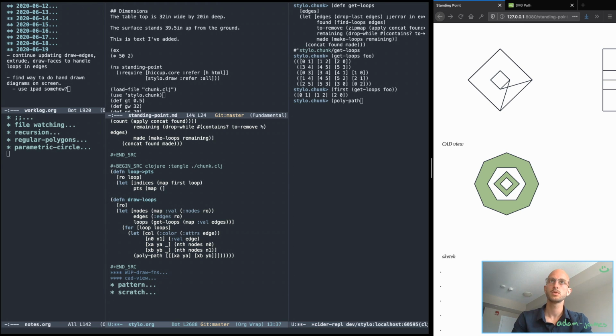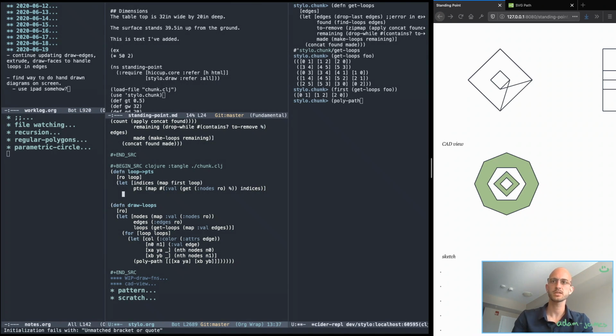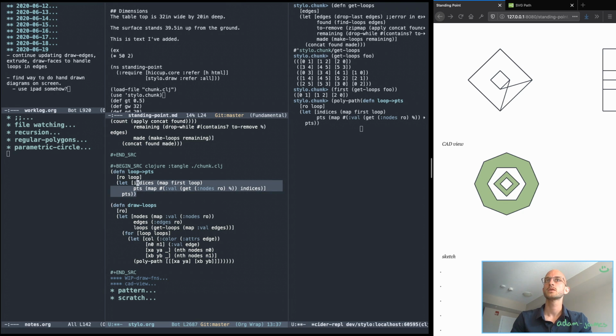map, get the value of, get from nodes object indices, map that onto the indices, and you should have a list of points. Does that make sense? I'll find out. Oh, I did something wrong here. Oh yeah, clear that out.